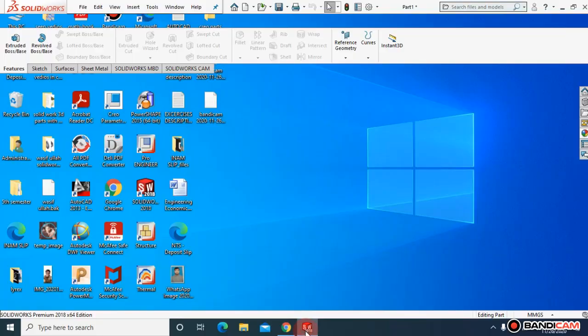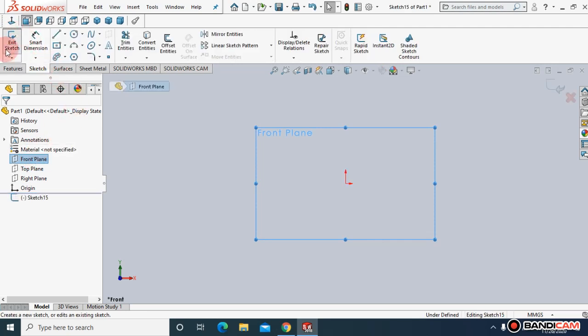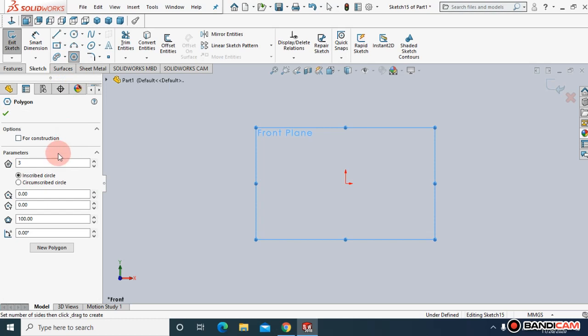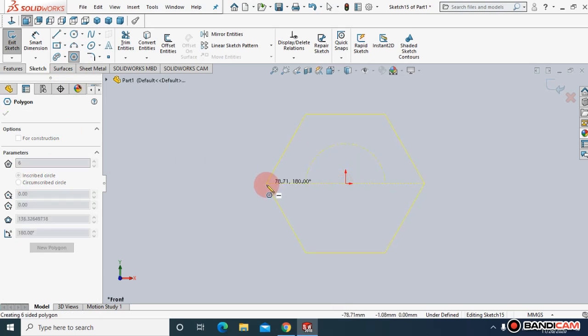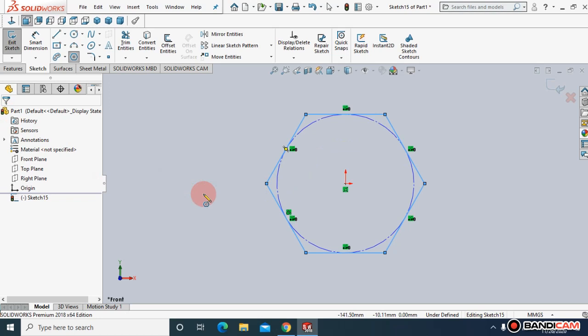So now let's start. Let me open my SolidWorks and let me choose a plane. Whatever you want, you can choose the plane. This time I will make a hexagon. Here I will change the sides, make it 6, and just draw a hexagon and check OK.